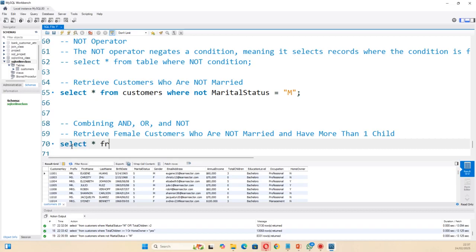Select the company, all. Select one from customer. Next, where.